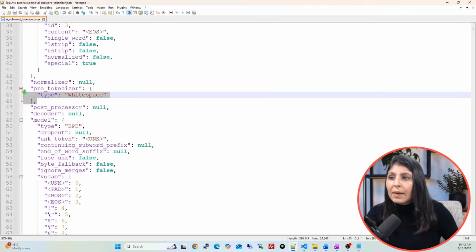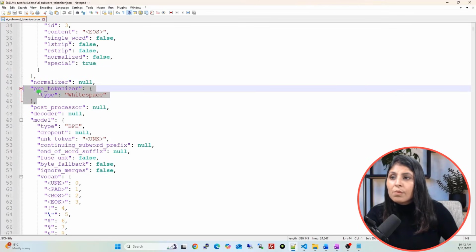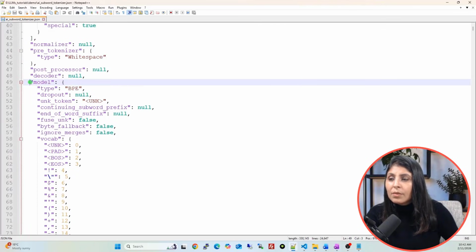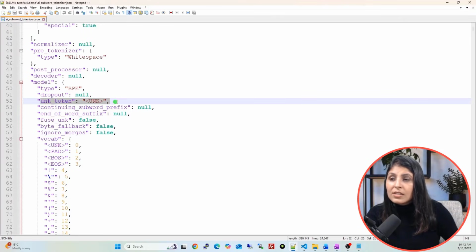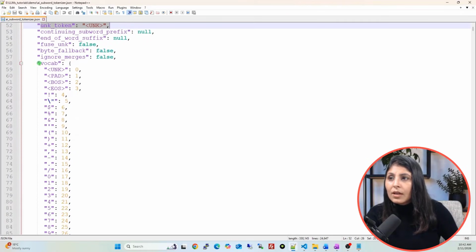And guys, remember I told you that we are using the whitespace pre-tokenizer. It is mentioned over here. And now this is the important part. Model. Which model are we using? BPE, byte pair encoding model. This is the tokenizer. And then here we are saying whenever your tokenizer doesn't find a word, it will fill the unknown token in its place. Then vocab.